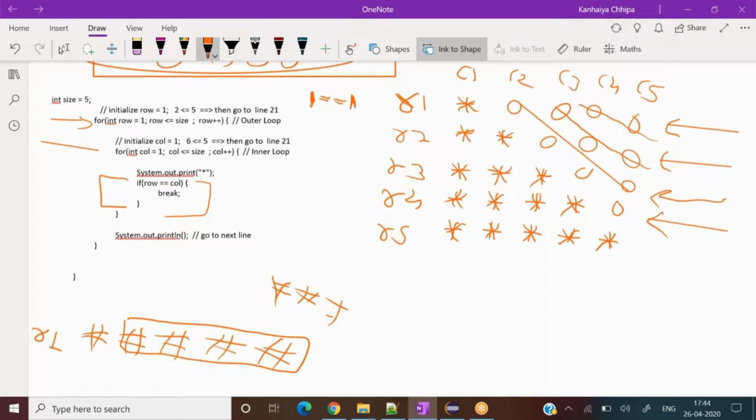The initial value is 1, 1. So for the first row, if both become 1, 1, break it. Break says go out of your current loop. The current loop is the inner loop, so it will go out of it immediately and throw the control to the outer loop whenever the break statement comes. I was supposed to explain break and continue also, but for now, whenever a break occurs, that particular loop has to be exited.